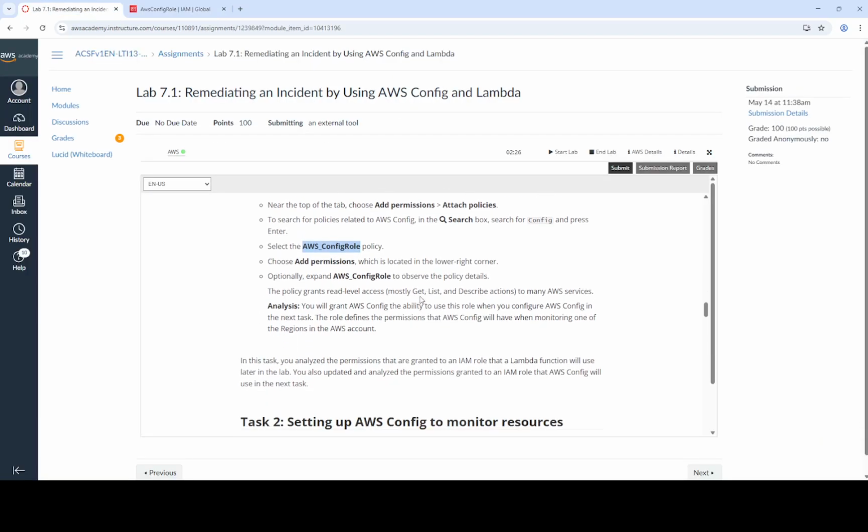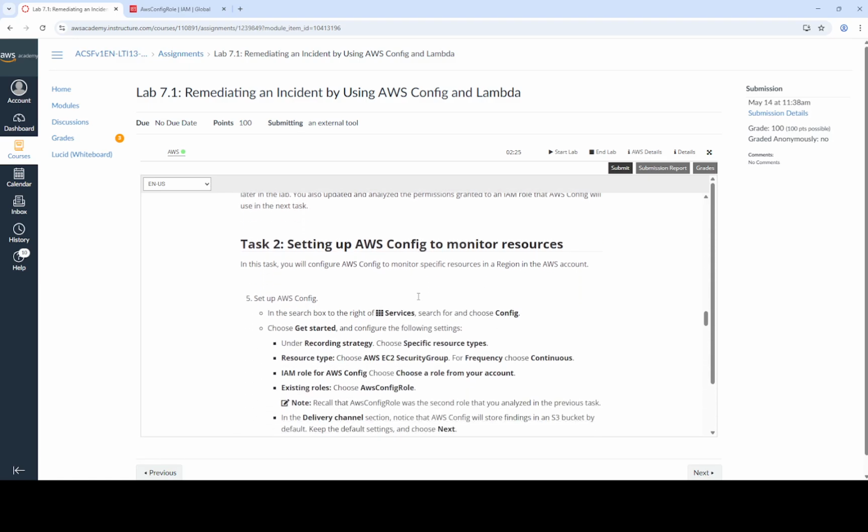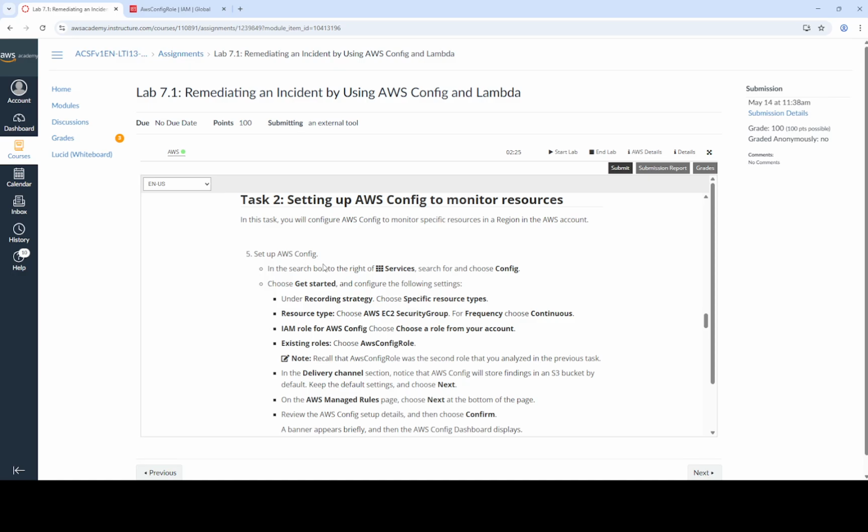Right. Okay. Next thing, that is task number 2, setting up AWS Config to monitor resources. In this step, we have to go to AWS Config.